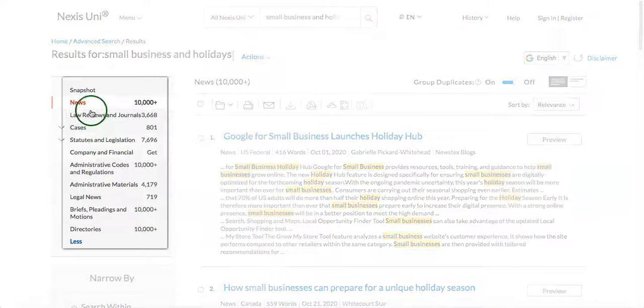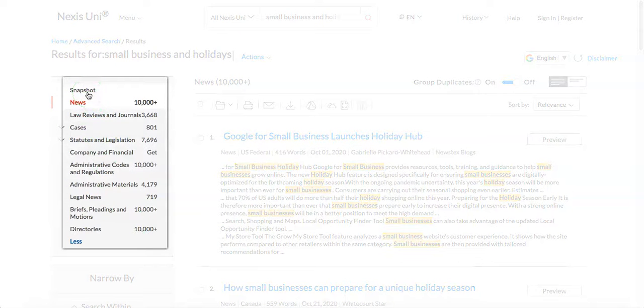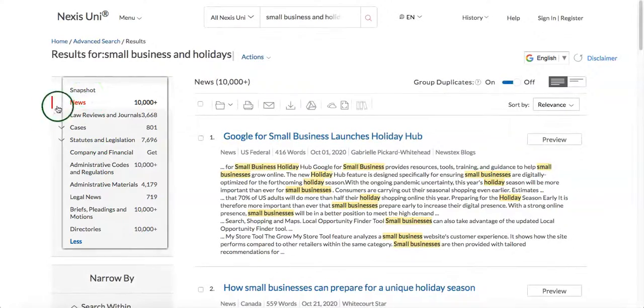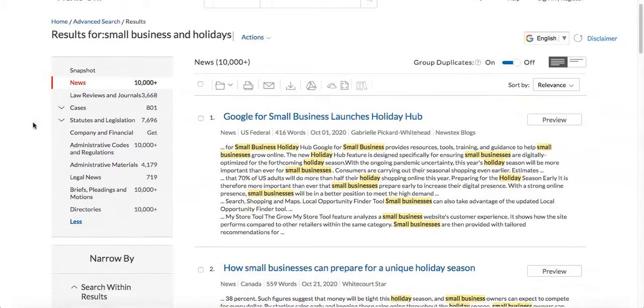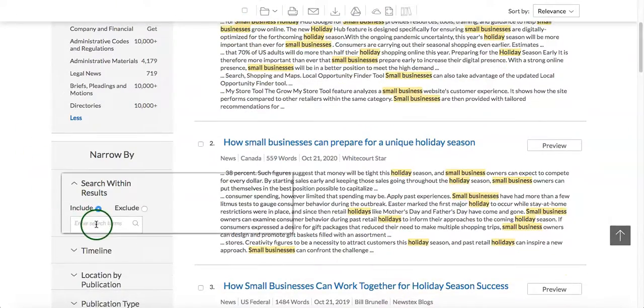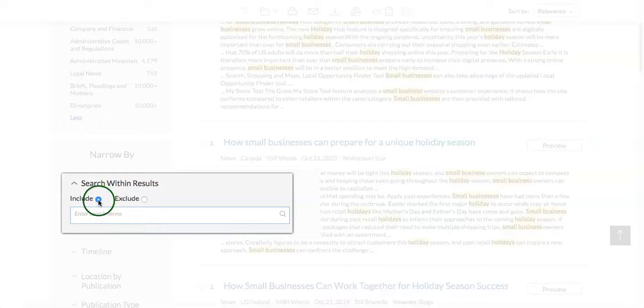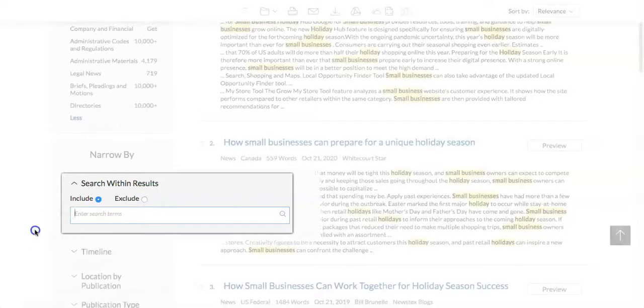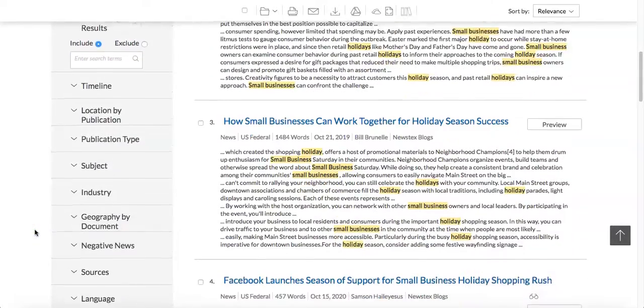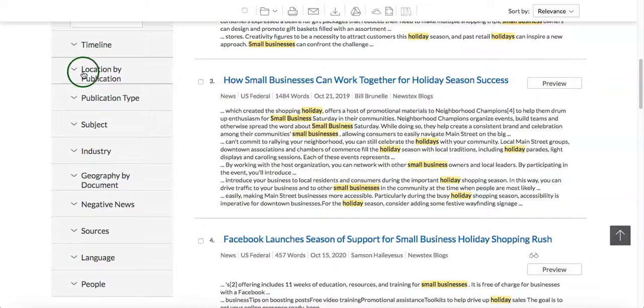On the left, you can see a snapshot of the source types available in your results list. Here, you have the option to search within the results by typing a keyword to include or exclude. You can also adjust your search based on specific term filters such as timeline, publication info, subject, industry, and more.